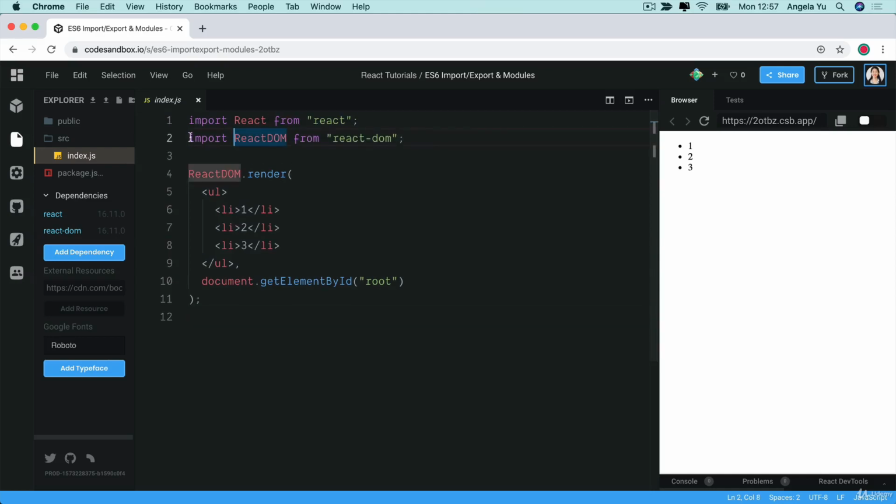So we've been using this keyword import and export for quite a few lessons now, and I wanted to take a moment to do a quick deep dive on this concept of modules, which comes from ES6. That way we can better understand what it is that we're doing when we're importing React from the React module, and how does it actually work behind the scenes.